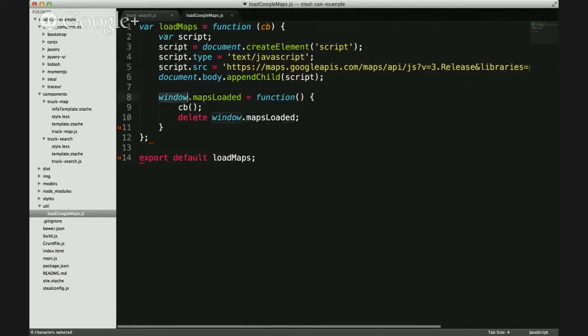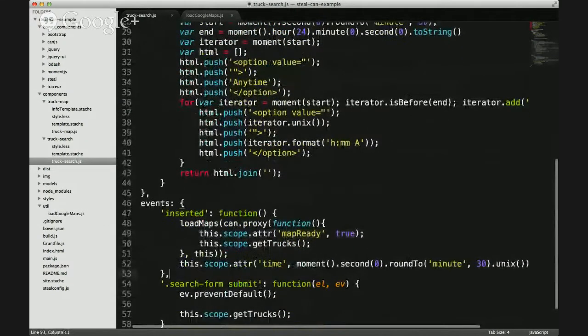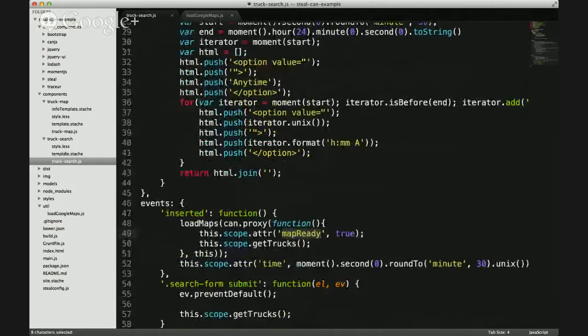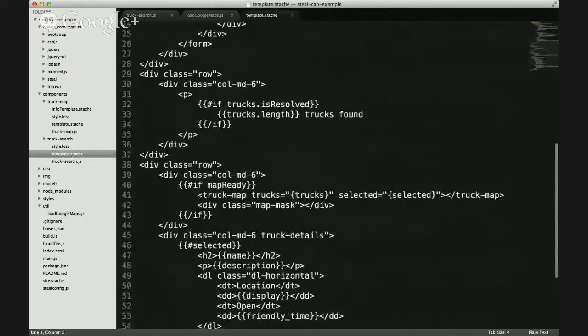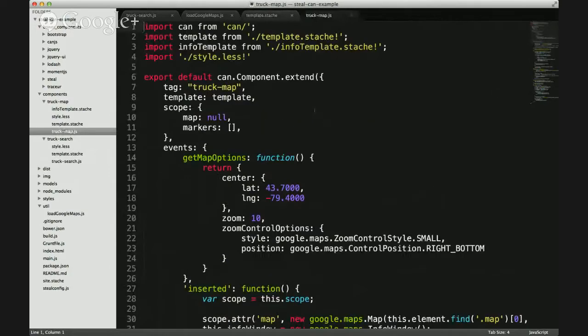Here I set up a mapsLoaded function. The callback I passed invokes mapsLoaded when it gets called, and then I delete it off the window because as much as possible, I don't want things on the global. At that point I set mapReady to true, and if you look at the template, mapReady is here. If map is ready, I render my truck map component. So the API is ready, it's loaded, so now I can actually draw a map. So let's look at truck map.